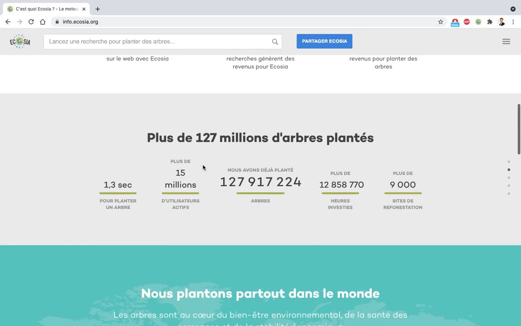So to always have the right variable, I scraped this figure. This figure is always changing, as you can see, but I also scrape this figure here, 1.3 seconds. So 1.3 seconds means you have to wait 1.3 seconds to plant a tree. So if one day Ecosia changes that, because we have more users, my Python code will understand that, because I'm scraping this figure too.